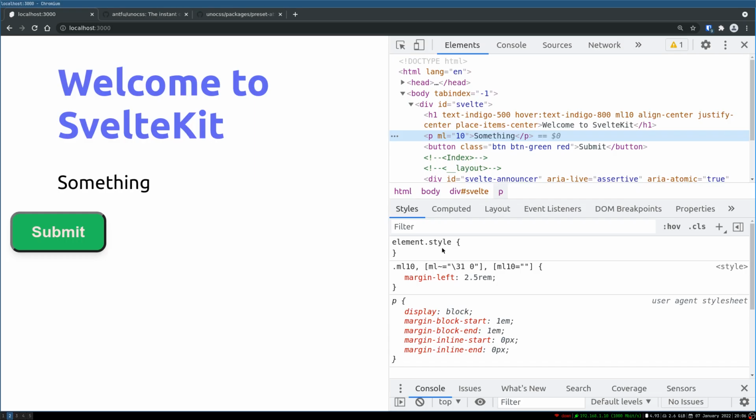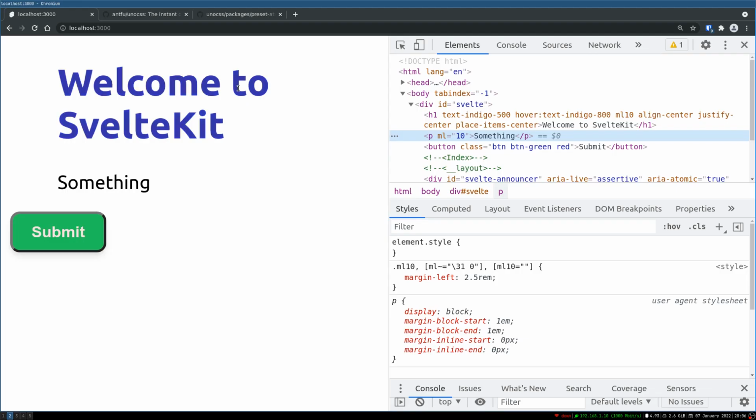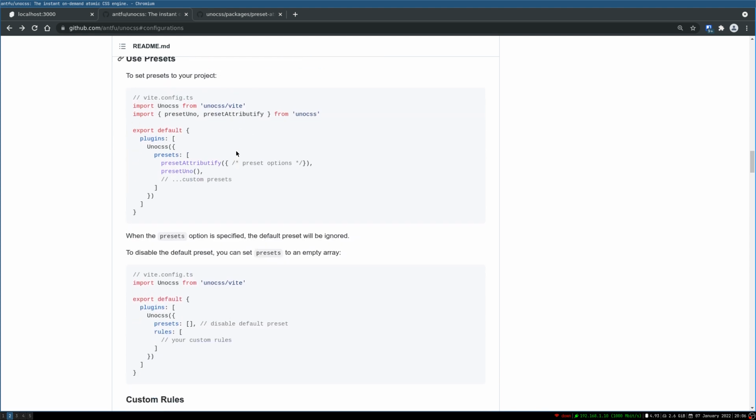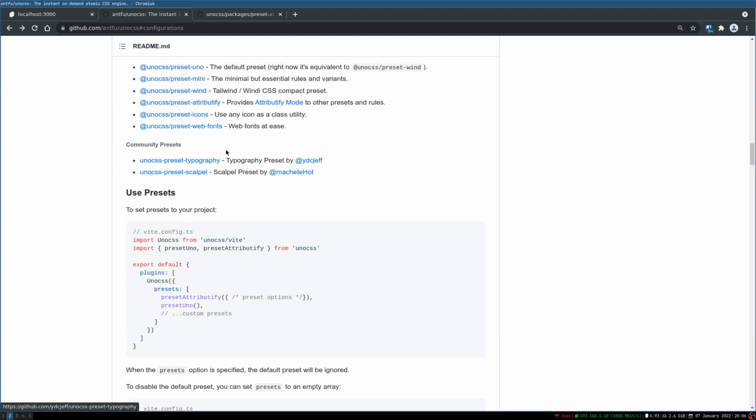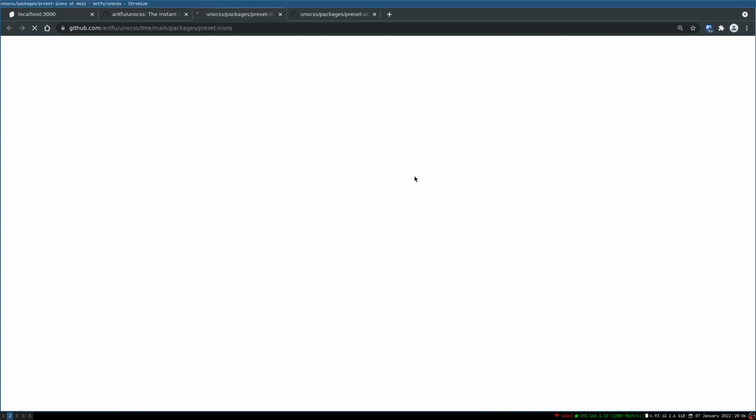So when they say it's an engine, it actually is an engine which generates all these classes, even if it is an attribute. Now this is not just it, so there is more. There is so many things that you can add. One of those interesting things is icons. So let's see how to get that.